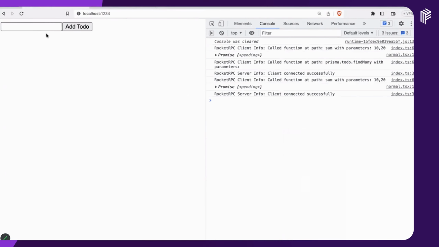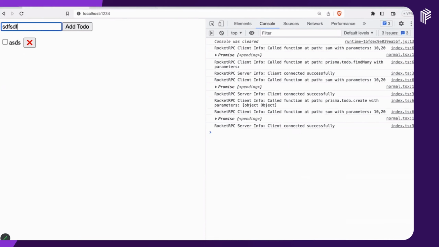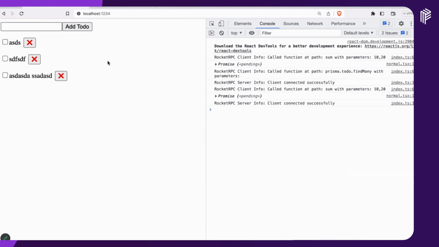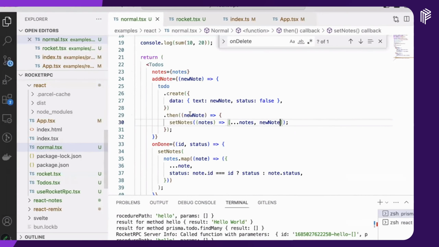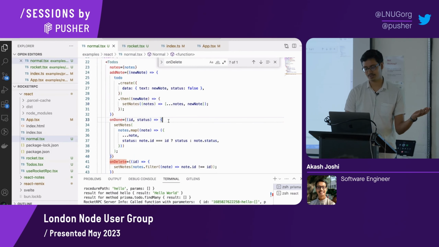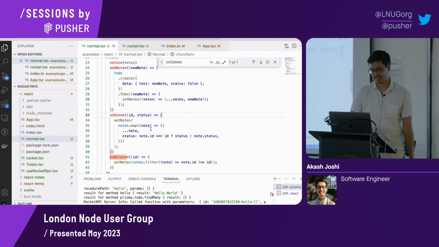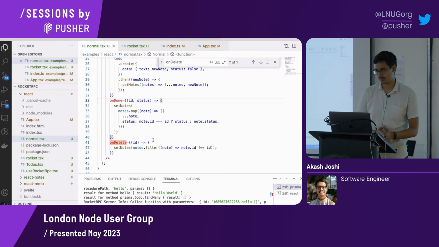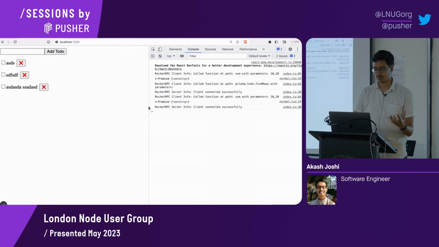So now let's try to add some new nodes in here. And if I refresh the page, it works. So we have persistence now via the Prisma layer. I'm just going to continue to do this, but I guess you get the idea. I can use todo.update here and todo.delete here, and then it will just use the same Prisma methods, exposing it over the client. And that's pretty much the functionality of RocketRPC.